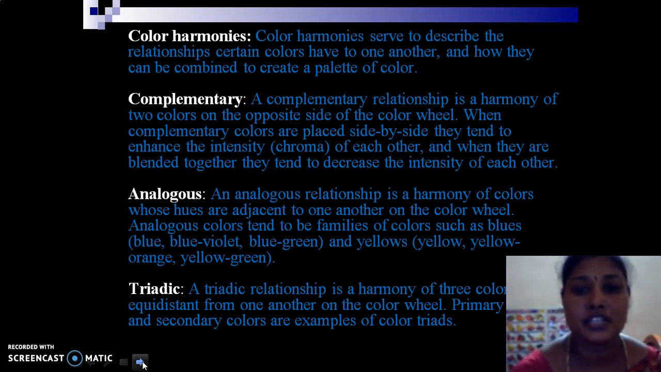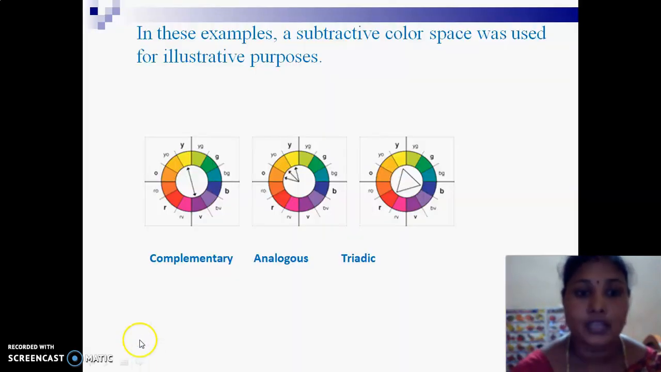Complementary relationship is the harmony of two colors on the opposite side of the color wheel. The opposite color on the wheel is called the complementary color. You can see the color wheel, you can understand better. The opposite colors, yellow and violet, are called complementary colors.